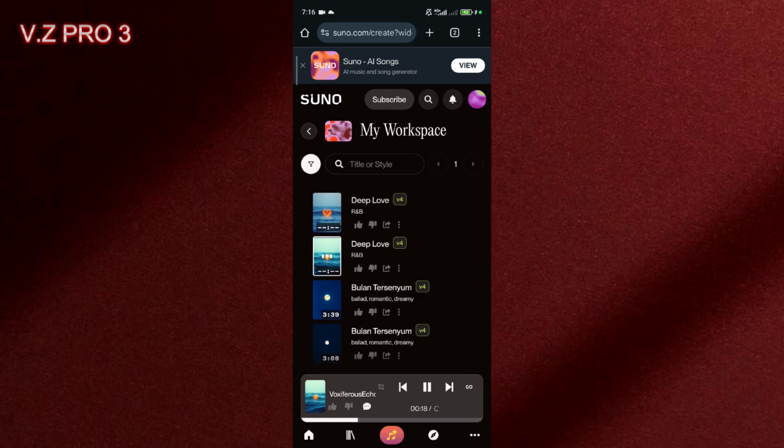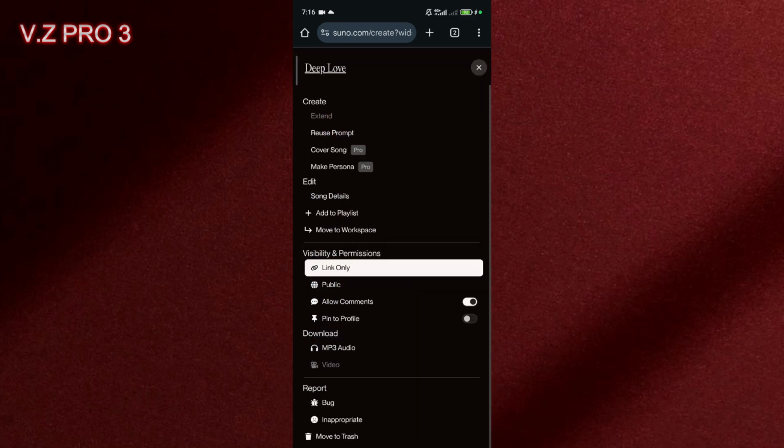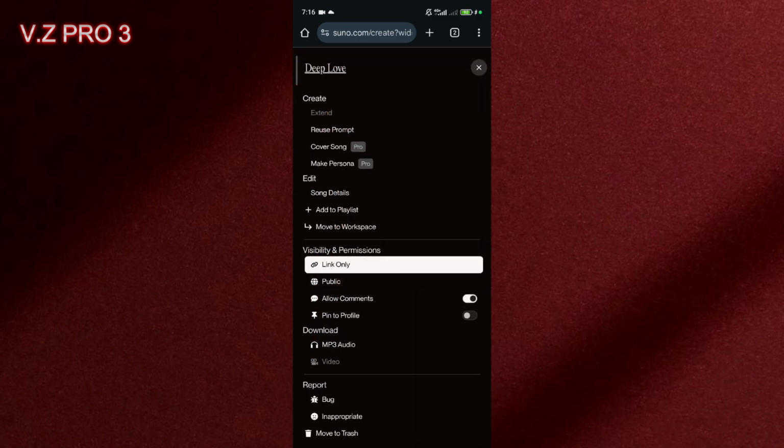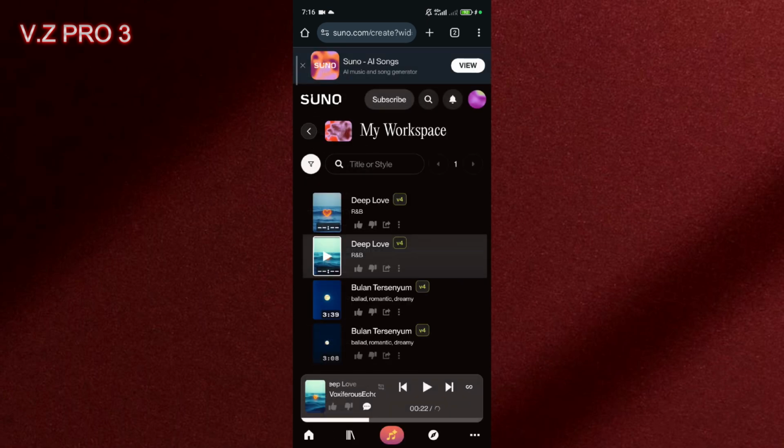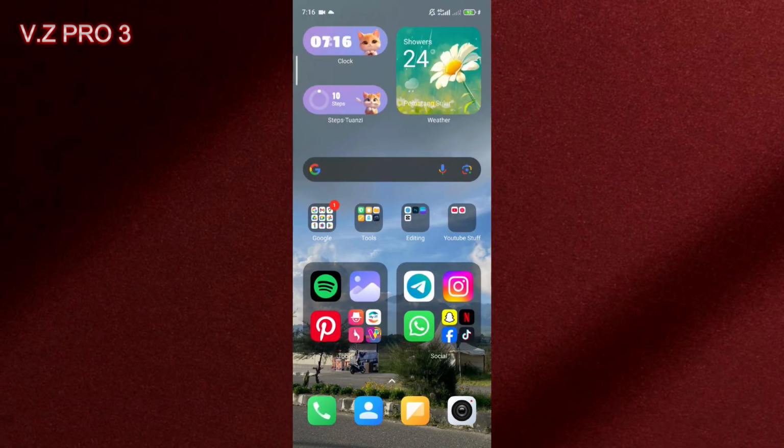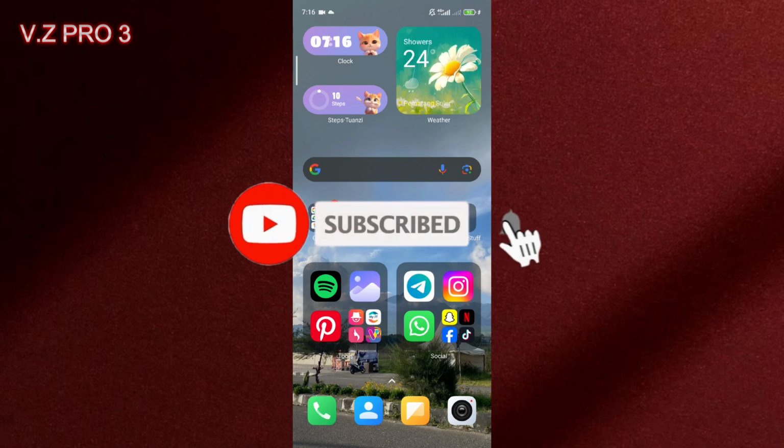So cool, right? You can save it to your phone by tap on the three dots over here. You can scroll down and you can just download it as a MP3 audio. So here's your own song that you just created using this AI. So simple, right? So that is how to create your own song using AI.